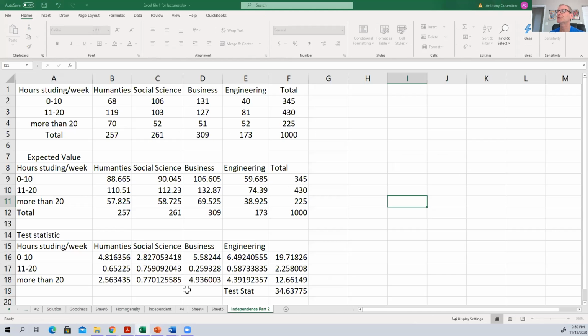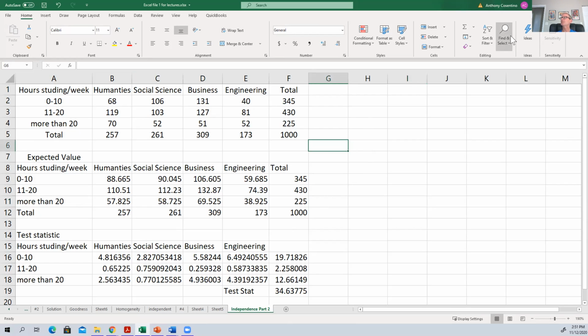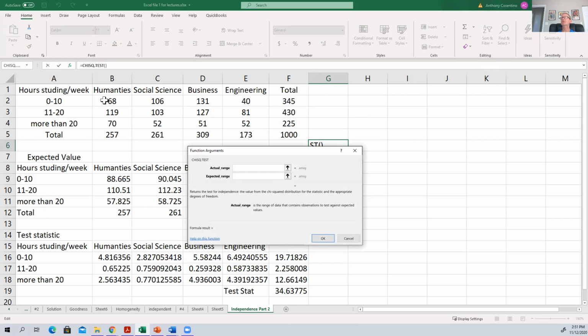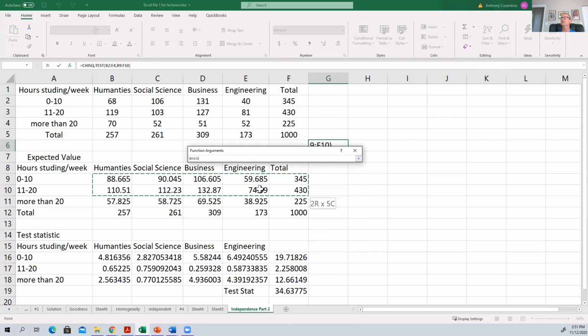If we go back to the spreadsheet, you would use the chi-square test again. And let me show you how to set that up. The issue is that you need both of these matrices to do that. So you do need to do the expected value matrix. And so this would be, again, the CHISQ.TEST. And so the actual is the observed. And so we put those in there. And the expected value is here. So we would put those in there and hit OK.